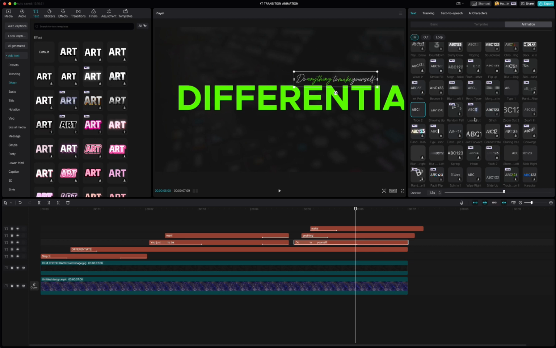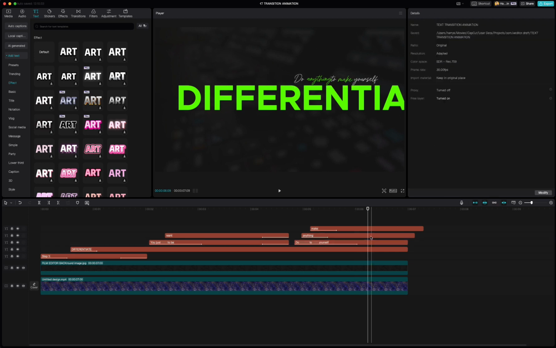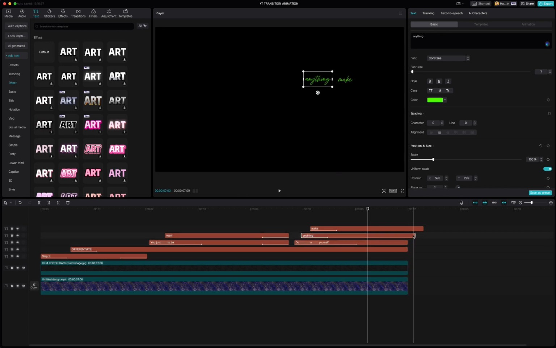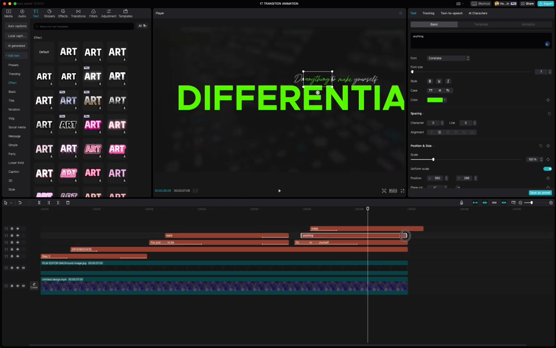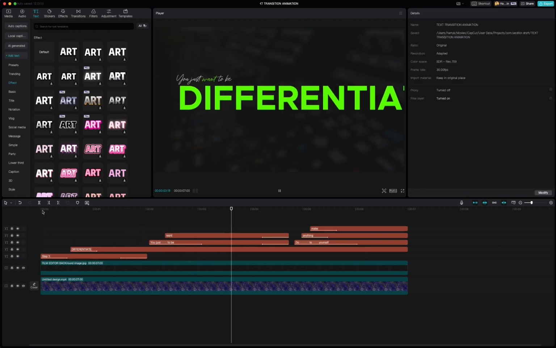So I'm gonna go back and click on this text layer, click right here, add a little more. Now I'm gonna make sure everything is spaced correctly. I think that looks good. Let's clean up these extended edges right here. All right, so let's see what that looks like from the top. All right, that looks good.